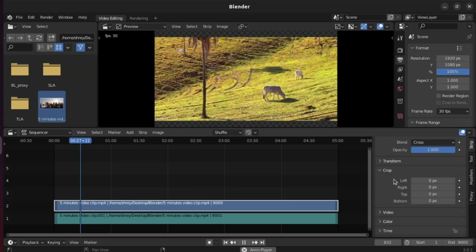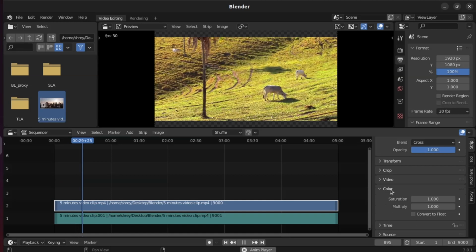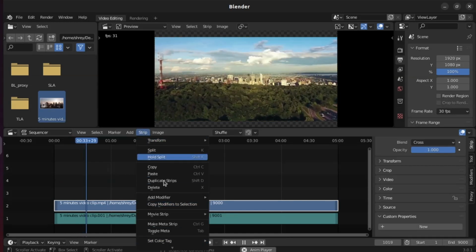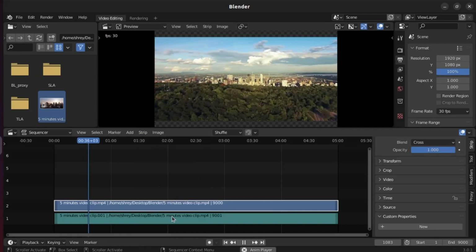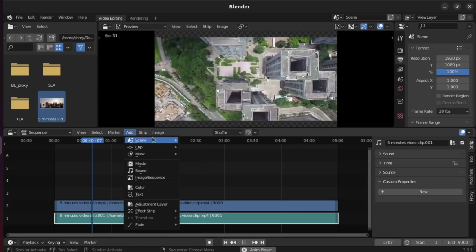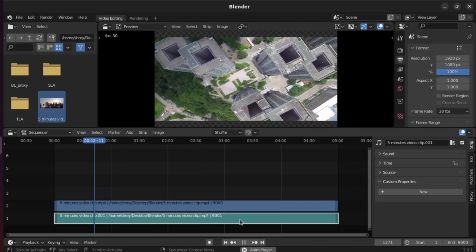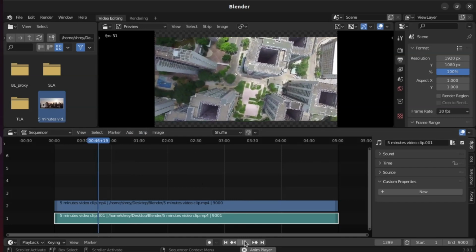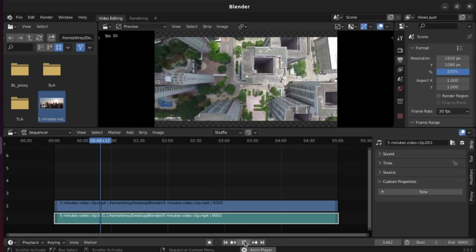Lastly, select the video and audio strips individually and explore the differences in the options available in the Strips tab. You'll notice that these options allow you to manipulate and enhance your clips further. Congratulations! You have now learned the basics of importing, adjusting, and controlling video clips in Blender's timeline.